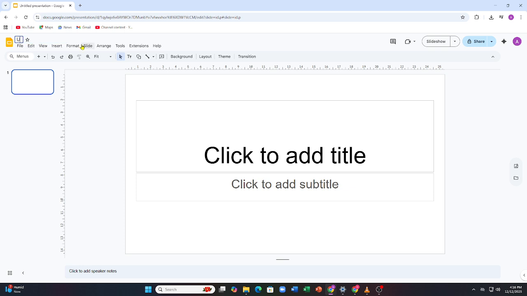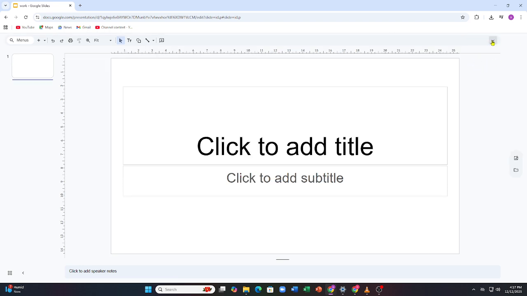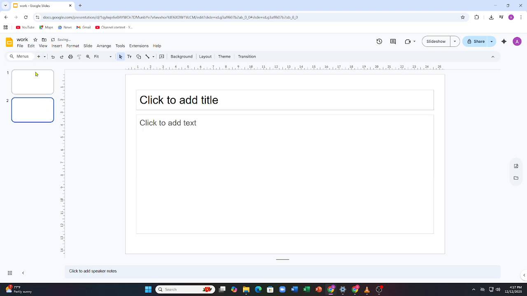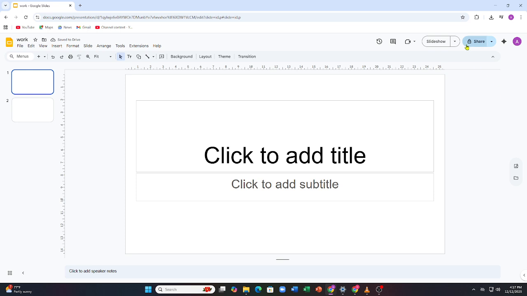Now let's talk about the interface. On the left, you'll see your slide thumbnails. This is where you organize and reorder slides. The big area in the center is your workspace, and up top you'll find the toolbar. This is where you add text, images, shapes, formatting, and all that good stuff.